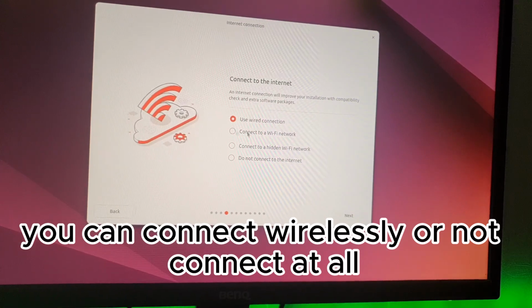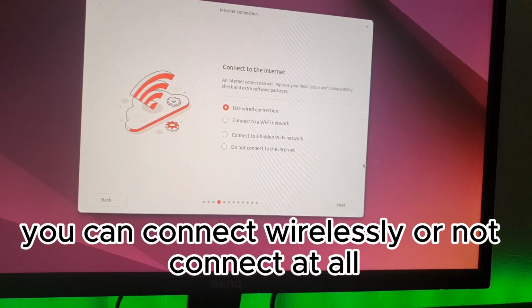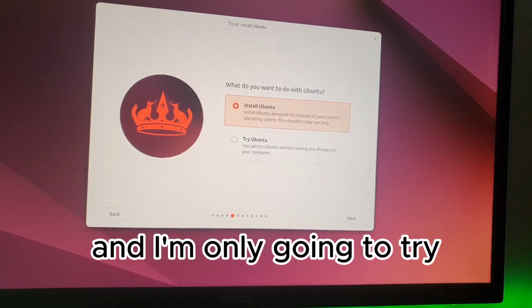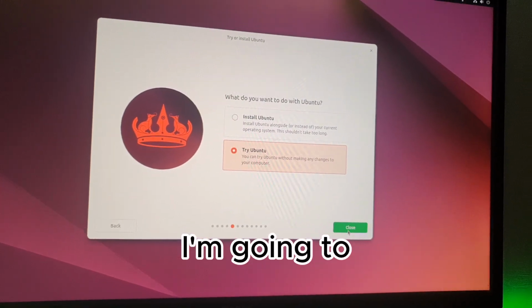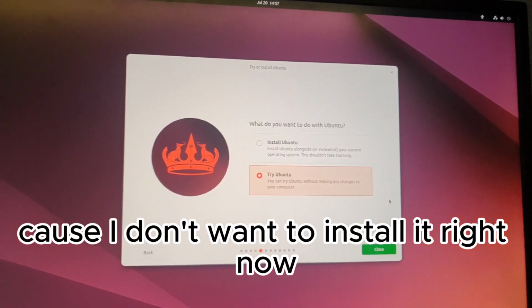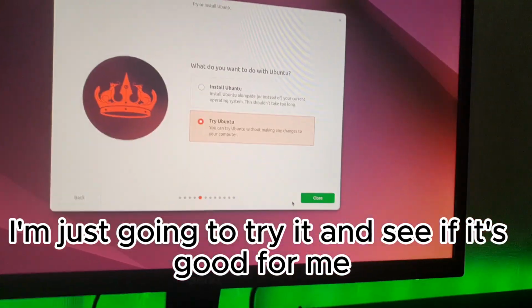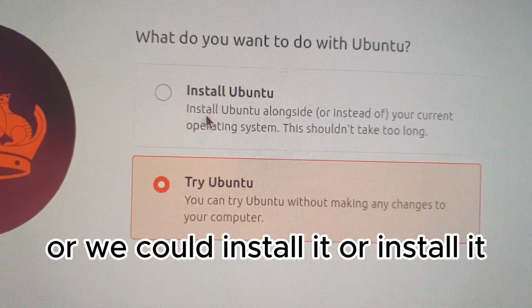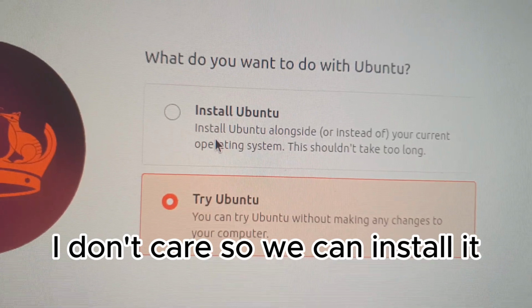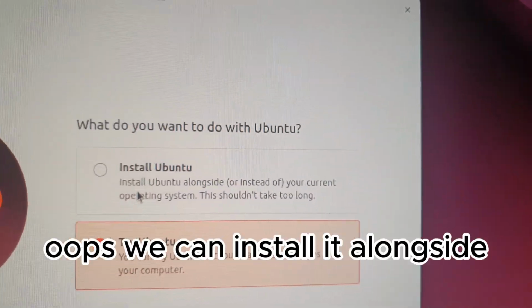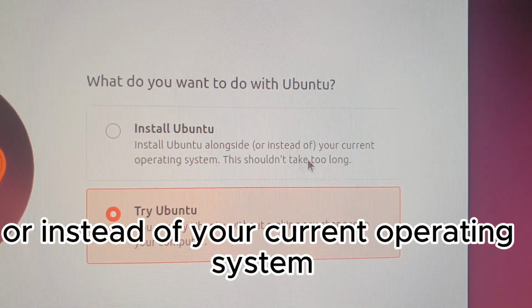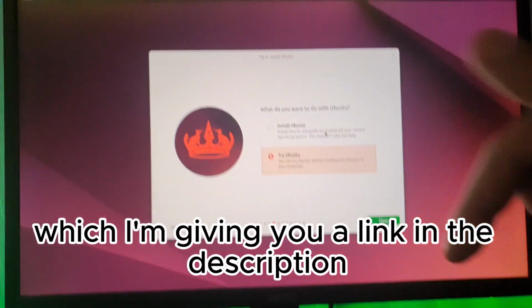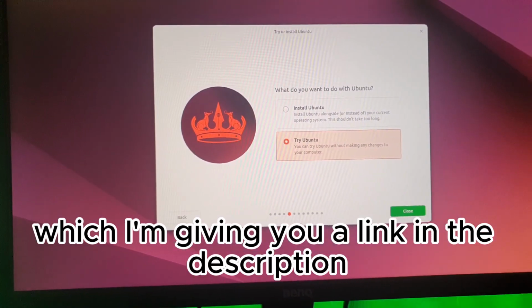But you can connect wirelessly or not connect at all, but I'm going to go online. And I'm only going to try Ubuntu, because I don't want to install it right now. I'm just going to try it and see if it's good for me. See? We are going to try it without making any changes. Or we could install it, I don't care. So we can install it. Whoops, we can install it alongside or instead of your current operating system. Alongside in this sentence means dual booting, which I'm giving you a link in the description if you want to see it.